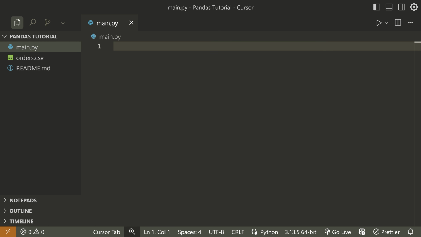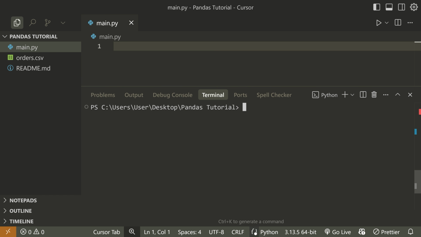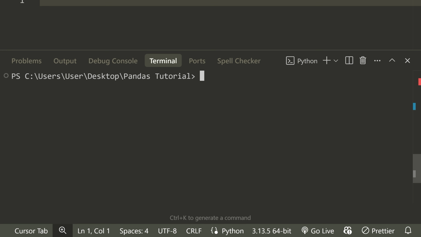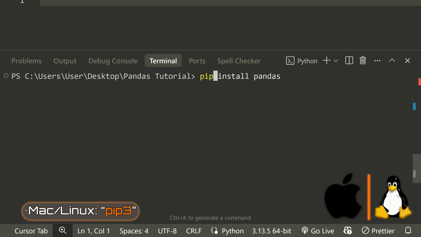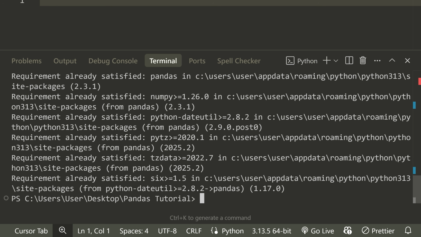Okay, so first things first, if we want to work with Pandas, we do need to install that. Now in order to install Pandas, you're going to go to your terminal or your command prompt, and you're going to type pip install and then pandas. Now, if you're on Mac or Linux, you will need to use pip3 install pandas. So go ahead, run that command and install it. You can see in my case, it was already installed.